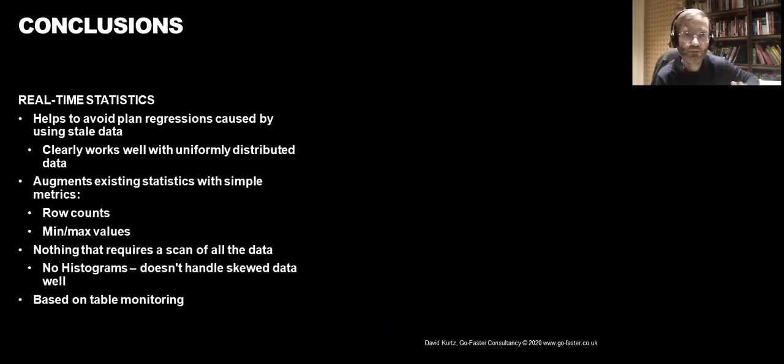So real-time stats, it's going to help regression by keeping some of the stats, row counts, min-max values up to date, but it's not going to do things that require scans of all the data. So you're not going to get histograms, you're not going to get up-to-date number of distinct values, and it's bolted on to table monitoring. So the marginal overhead is almost zero because table monitoring runs anyway.